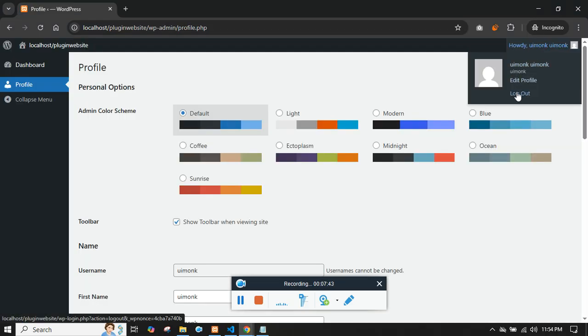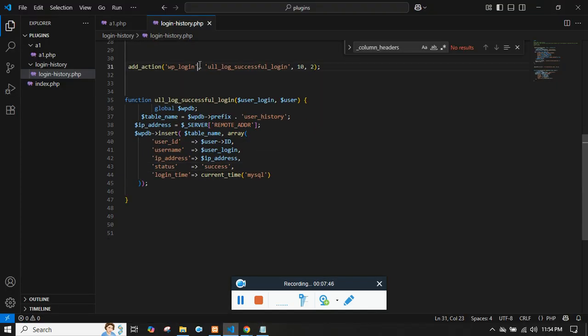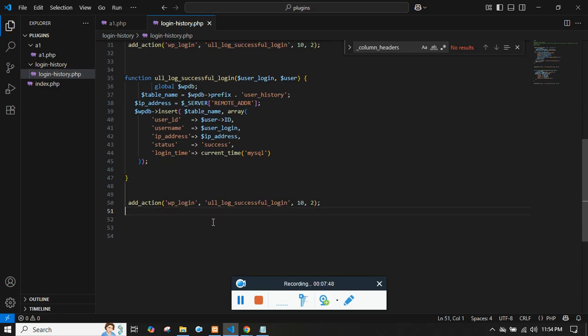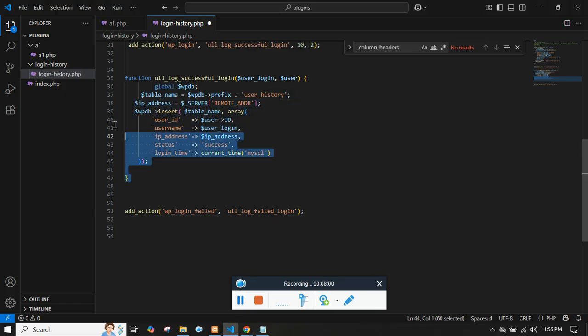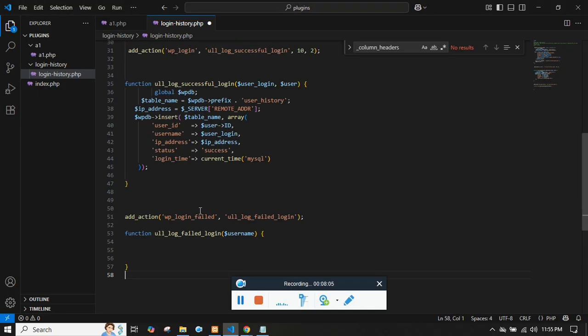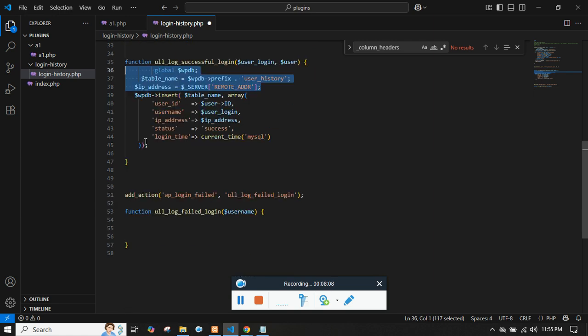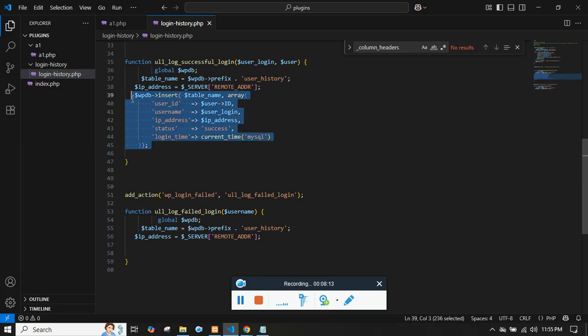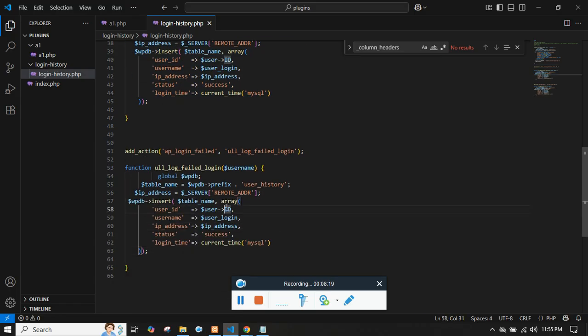Now let me just log out again, and now let's write code for the failed login. So it's similar to this hook. We have the wp_login_failed hook. Let's call that. It's actually a similar function that we are going to use. So instead of user, we'll just have the username. So this is going to be similar. We'll be storing the IP address, we'll be calling the global object, and then we'll be using the insert option. Call this, and in place of user ID it is going to be null.